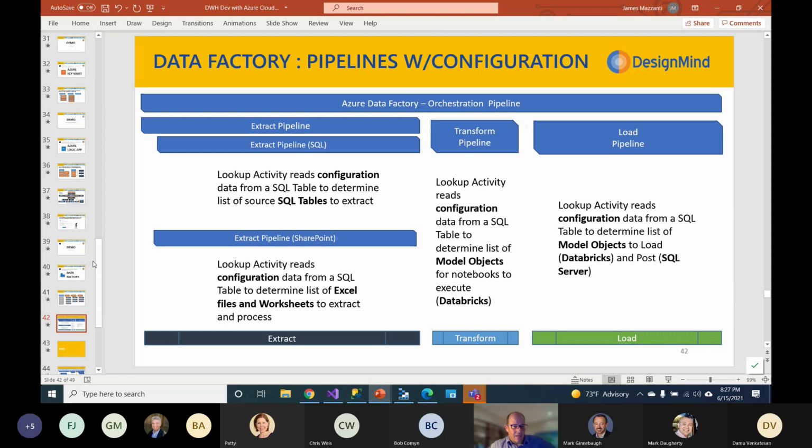Since we're on the subject of Data Factory, we've already spoken about this several times, but the idea of chaining pipelines together. And I color coded this slide, so you've got extract, transform, and load.